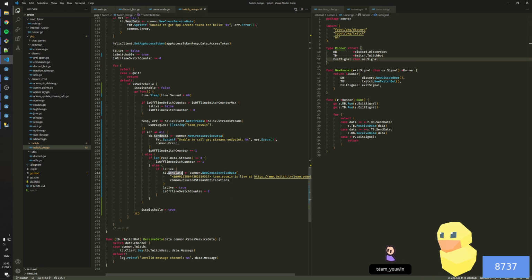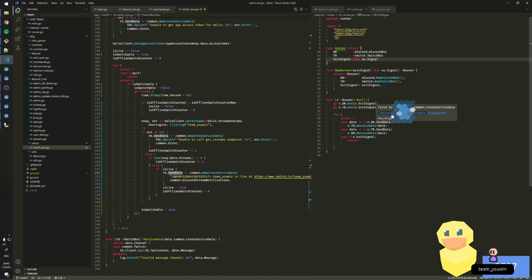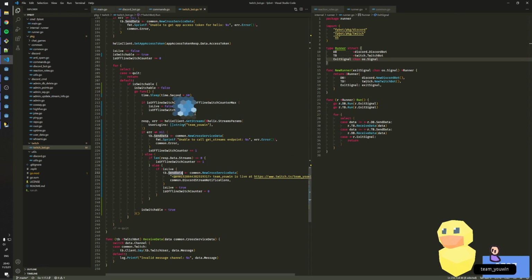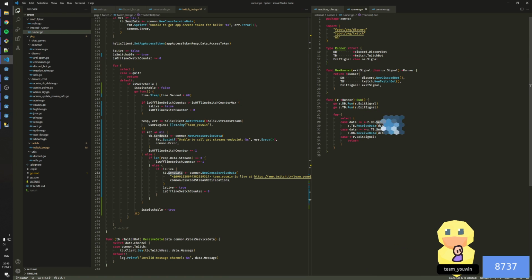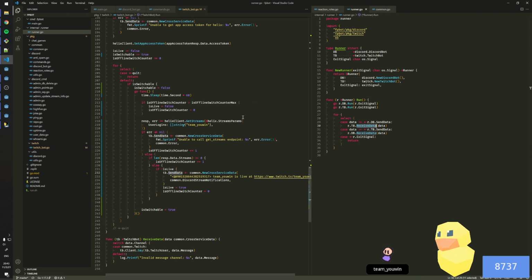And so this is just the send data channel, which is what my runner uses here. So my runner infinitely polls in the same way that this does, right? Our Twitch bot infinitely polls and then blocks waiting for some sort of input. And then the same for the runner, which contains the Twitch bot and the Discord bot. So whenever it receives data on the Discord channel, it'll send it over to the Twitch bot channel to be handled.